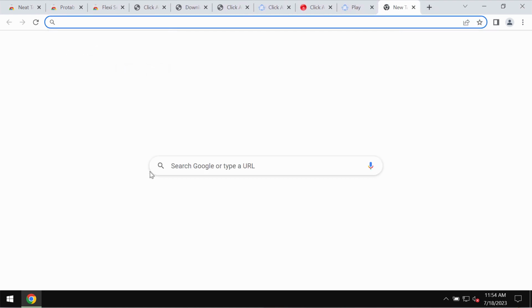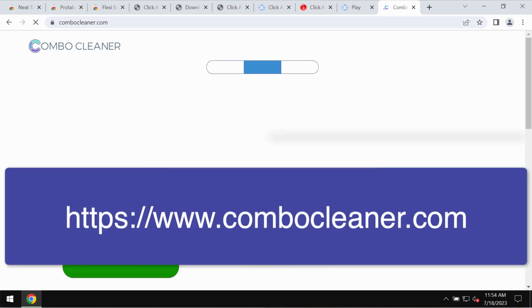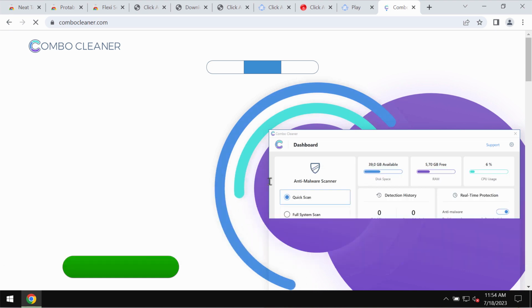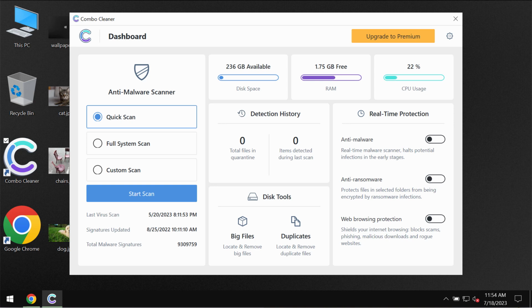To make sure that your computer is free of other threats, I would recommend that you scan the system with Combo Cleaner antivirus. Get it on the page combocleaner.com. Download it, install it, and once it is successfully installed, start investigating your computer.